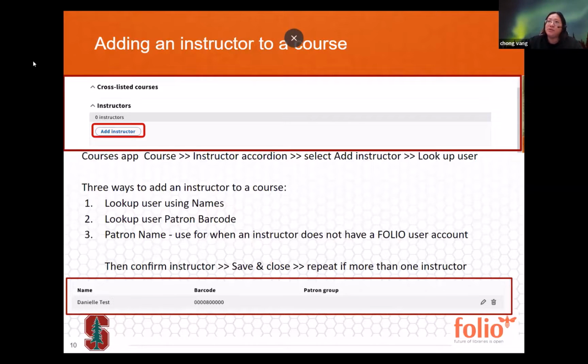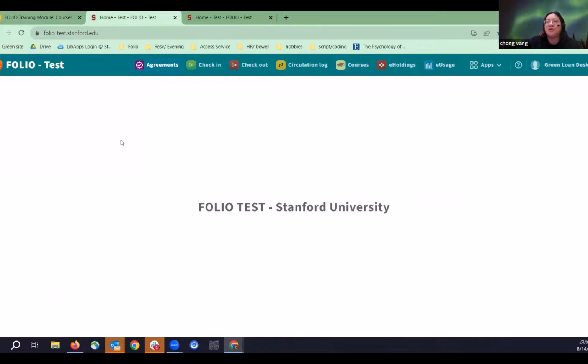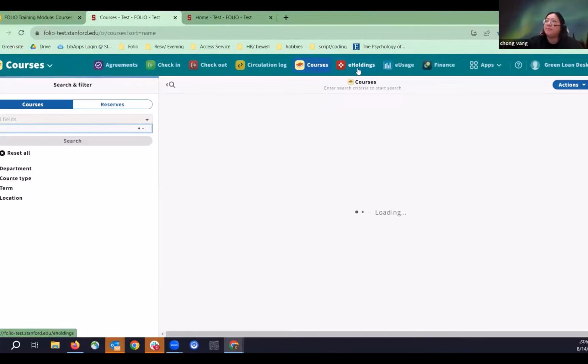All right, so what I'm going to go ahead and do is pivot from the presentation, and you can watch me as I walk through the process. So I have the Courses app in the banner. Now, do keep in mind, not everyone's going to have access to the Courses app. There are only a selected few that will have access to this. So I'm going to go ahead and click on the Courses app.